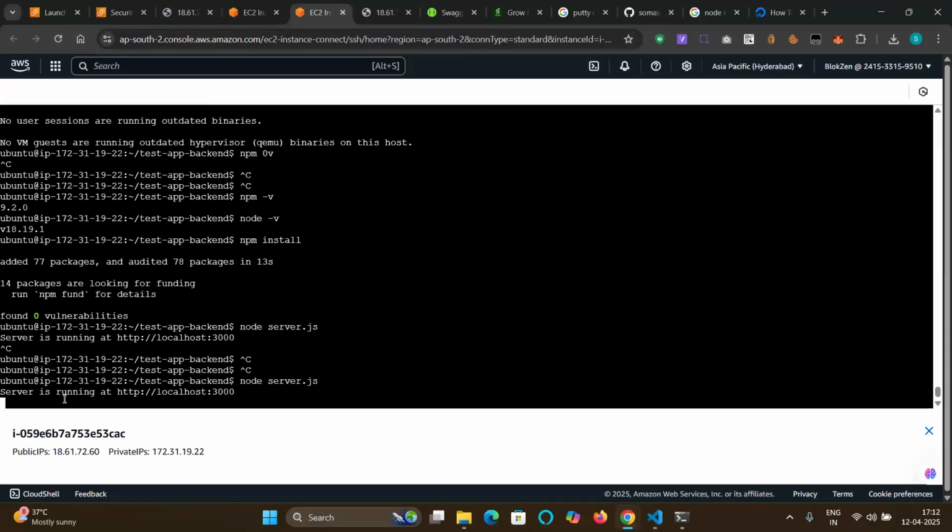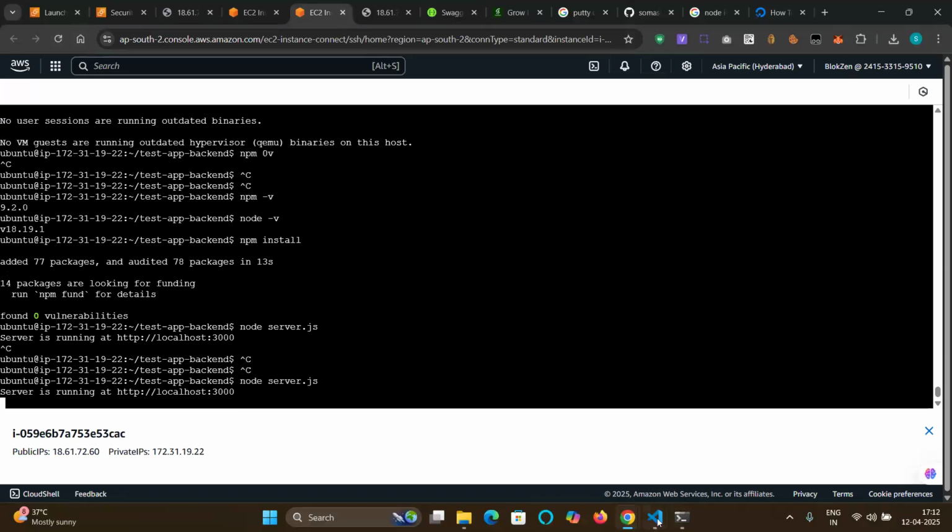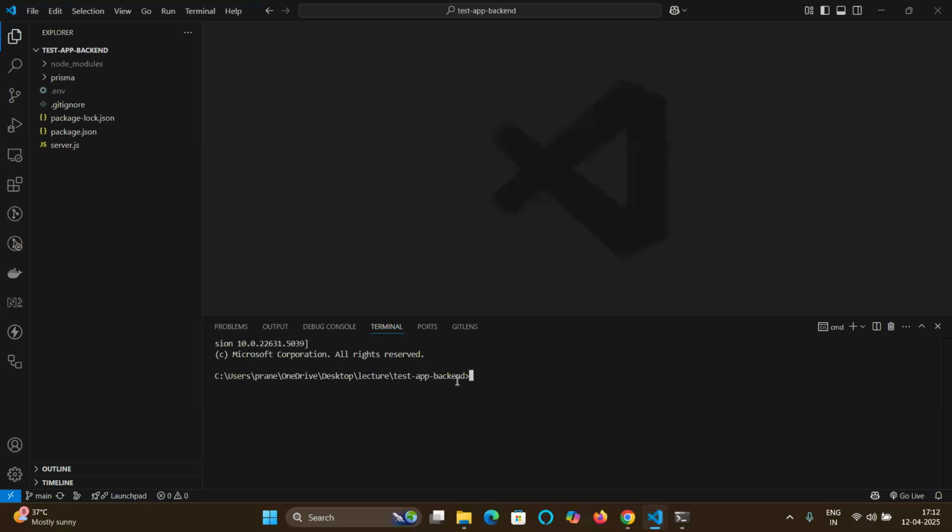But we need this server to run continuously, right? How can we do that? We need to install one package, that is npm install -g pm2. pm2 gives us the capability of keeping the server running continuously. So I just installed it locally; I am doing it locally currently.